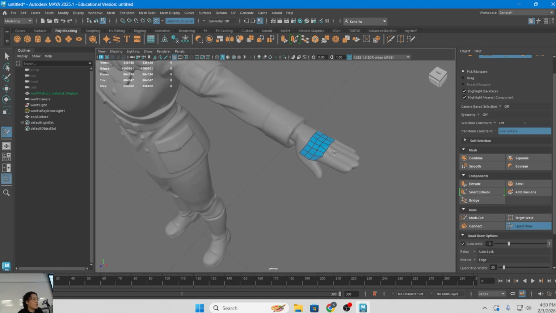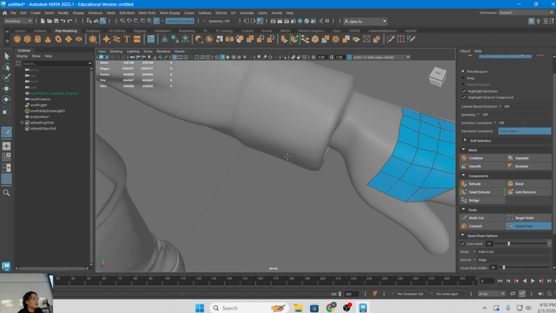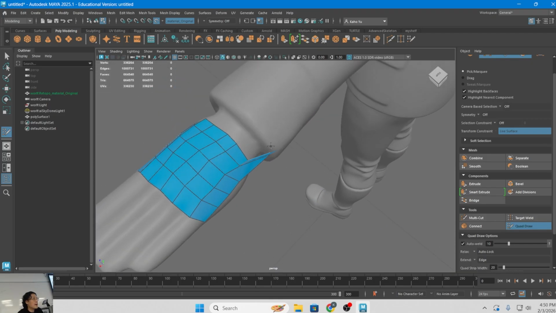So I think this is one way to retopologize your mesh. You have to do it manually. There's really no shortcut. There's no automatic way to retopologize. You could use some automatic tool to retopologize, but it's not going to give you the best result for animation.